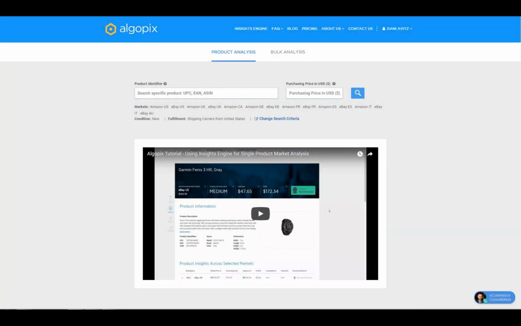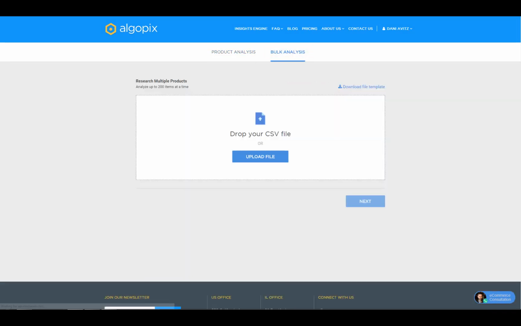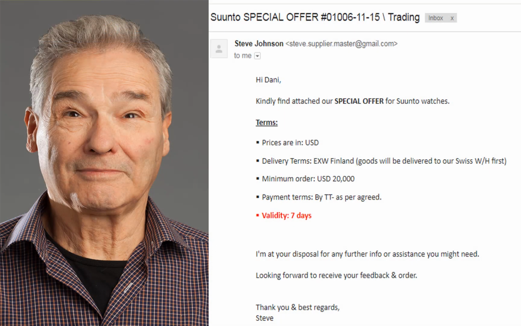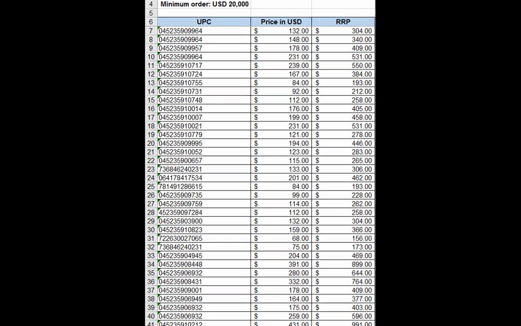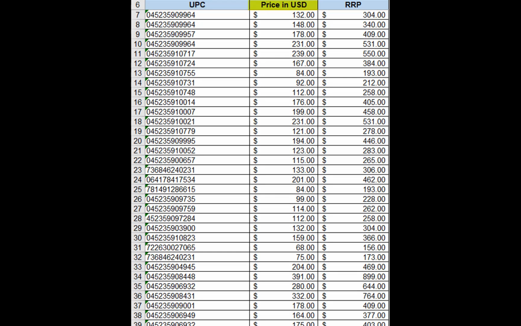In this tutorial, you'll learn how to use Algopix to analyze massive supplier CSV files to determine which products offer the highest profitability opportunities for your store. Steve, your favorite supplier, just emailed you a CSV file that contains hundreds of products. The data in the file is broken down by product identifiers, seller costs, and the product's recommended retail price.